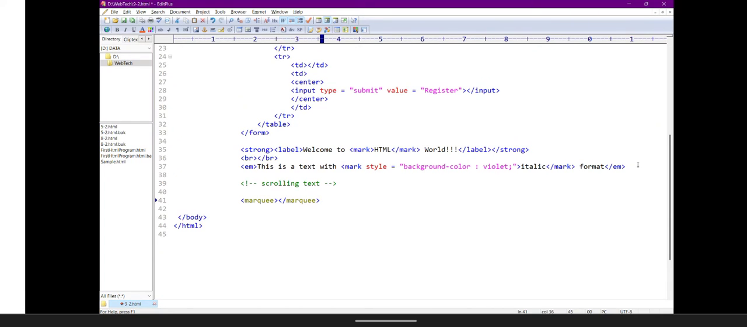Now you have a question, ma'am: all the tags are appearing in a blue color, so why is the marquee tag appearing in a yellowish or yellow-green color? The reason is that here we are learning HTML5, and from HTML5 they removed the marquee tag. That's the reason it is appearing in that particular color.